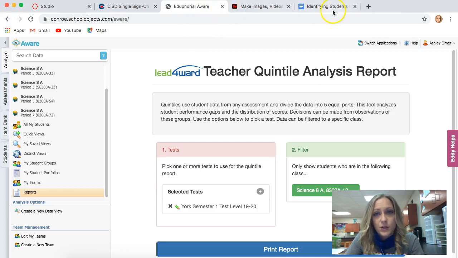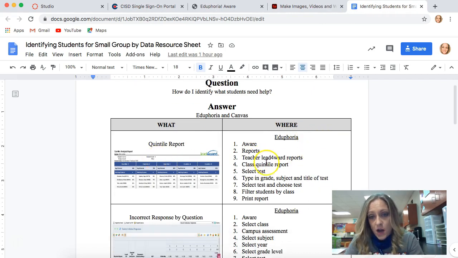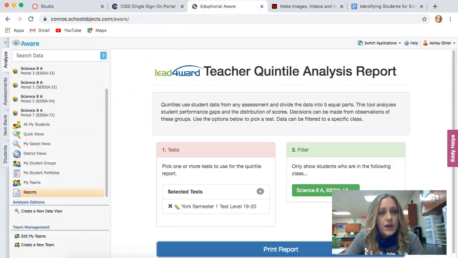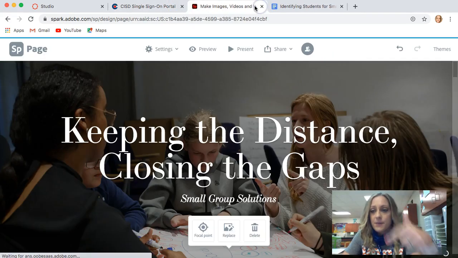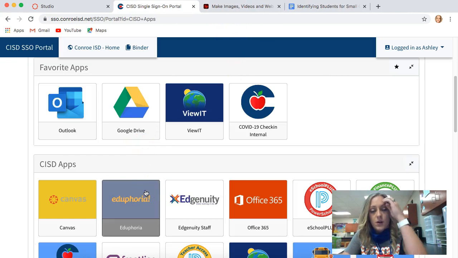Another thing you can do, and if you look on our resource sheet here, we've already done the quintile report. I took you step by step. Now we're going to do incorrect response by question. Okay, and that's, again, it is in Eduphoria. So I'm going to take it back a step just to kind of help you guys out. Okay, so let's go into Eduphoria.